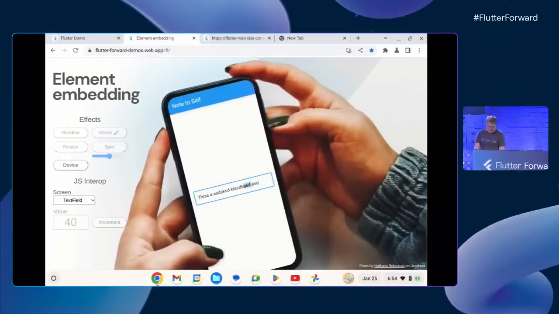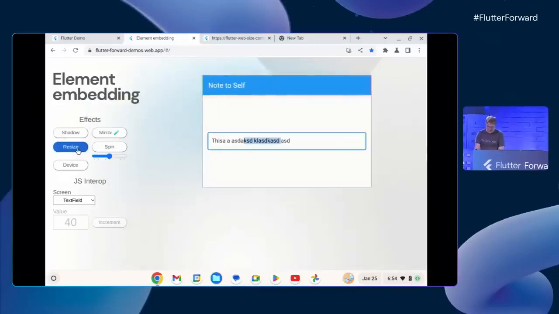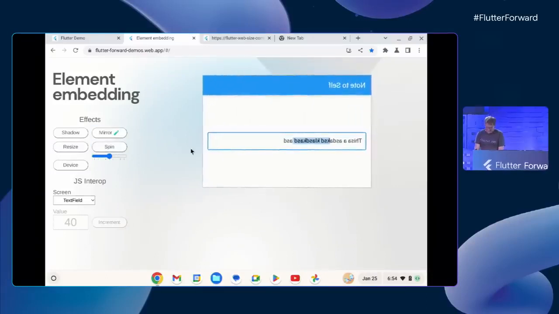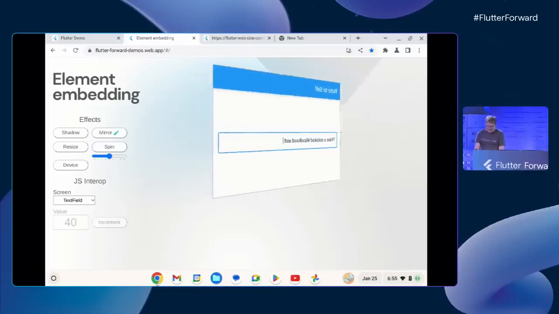I can do selection with skews. That's all pretty good. Let's switch it up again a little bit more. Let's make it back into landscape mode. And then let's add a spin. Oh, check that out. OK, but this is live, right? So I can still go backwards and forwards here.